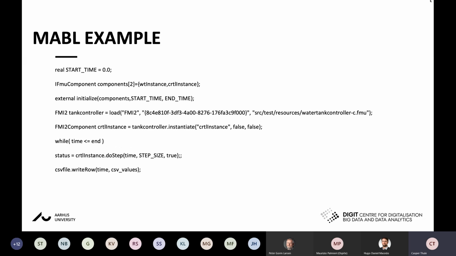So here is a very brief example of what a Mabel specification looks like. At the top, you can see something that says start time, which just indicates that we have a type called real, and we have identifiers and variables. The next one indicates that we have arrays, and this is using one of the runtime plugins, where you can call a runtime plugin and have it perform actions on FMUs. Then you have external initialize. This will be converted into multiple Mabel statements. So this is what we call an expansion plugin.